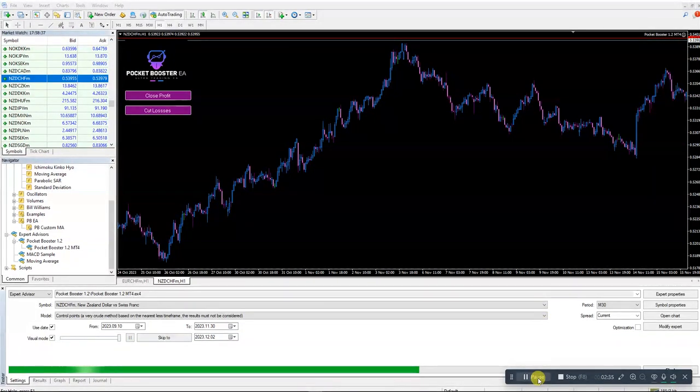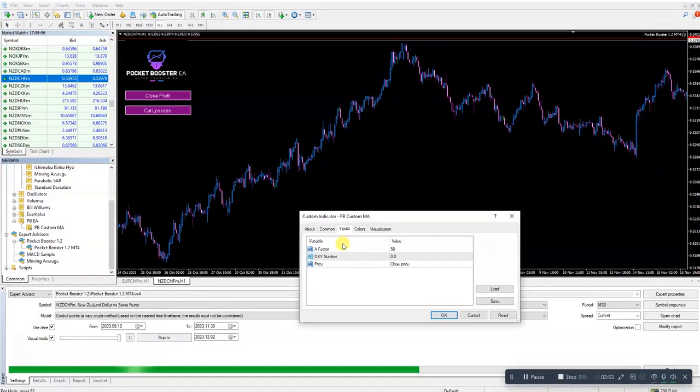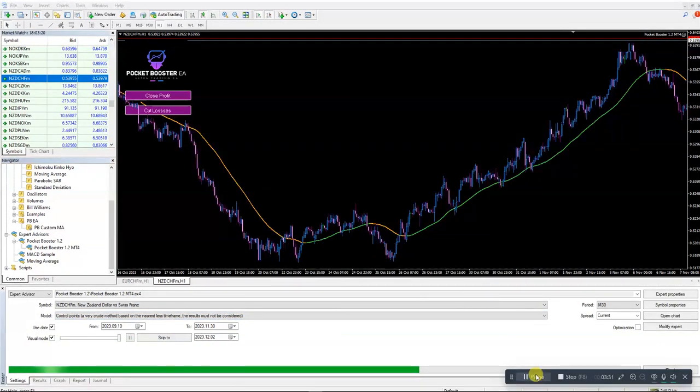So to help you with that, we've come up with a customized MA that is going to help you navigate through the functions of the EA. So we are just going to go ahead and attach the PB custom EA. You don't have to change anything, just leave everything as it is and press OK. Once the indicator is attached, you'll see it has two colors, the green and the yellow color.